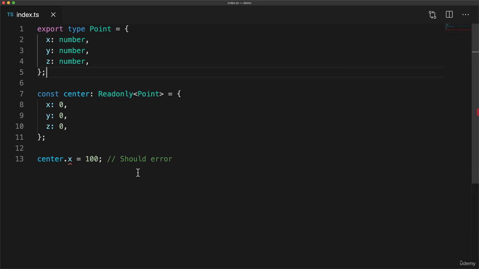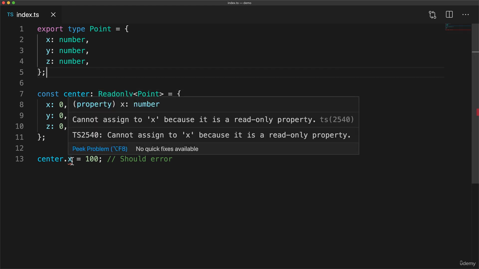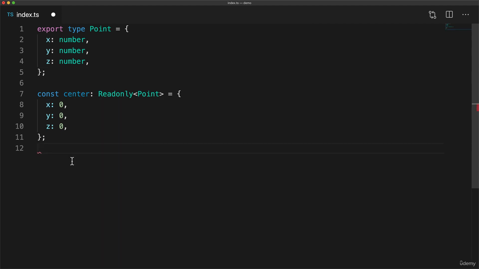Now with this annotation in place, TypeScript correctly points out any invalid usages of center, and we can go ahead and fix those.